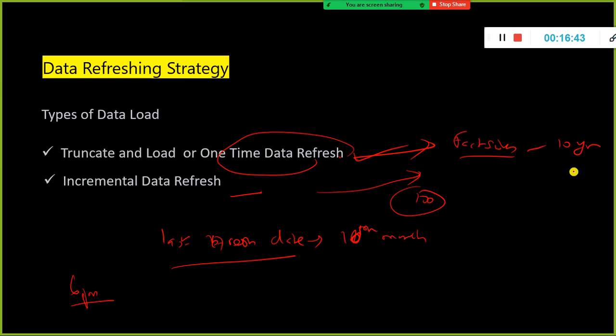This fact sales already has 10 years of data. I don't want to reload it on a daily basis. So let's say today is 11th March, by 6 p.m., it has to compare. The last refresh date is 10th, and today is 11th March. Between 10th and 11th March, whatever data is there in your OLTP system, you need to refresh it into your data warehouse fact sales table. It is as simple as that. This is called incremental refresh.